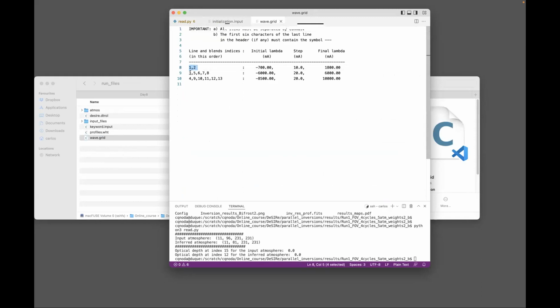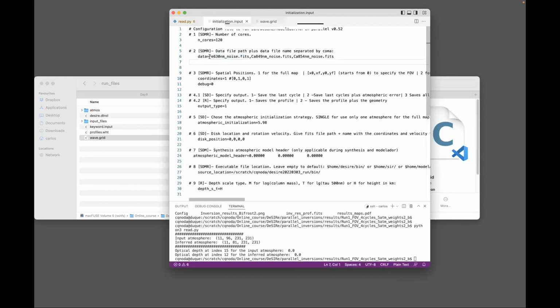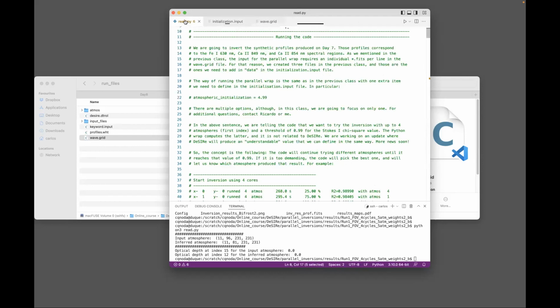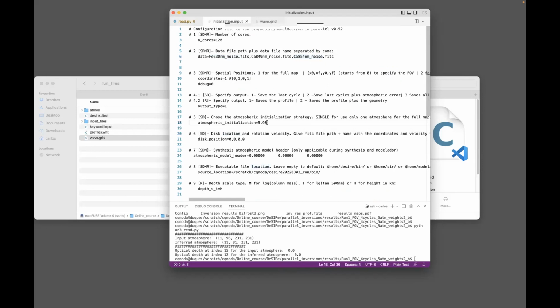So we have 3 regions. This is the iron line, this is the calcium 8498, and this is the calcium 8542. So then our initialization input should also have 3 files. Okay, so this is essentially the main difference. And the other difference is that now we also have to define this parameter that you see here. And the rest will be the same.